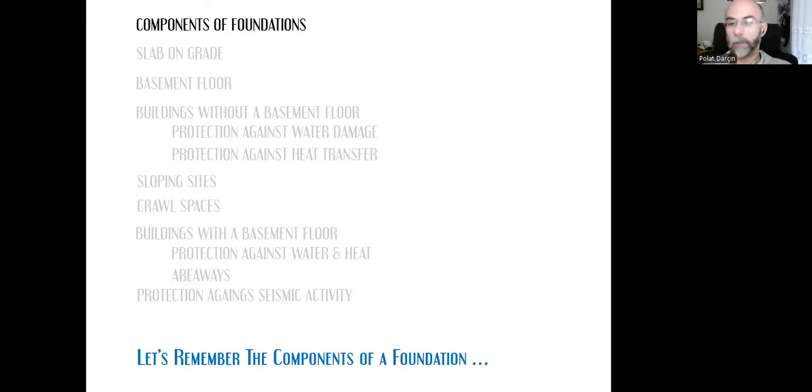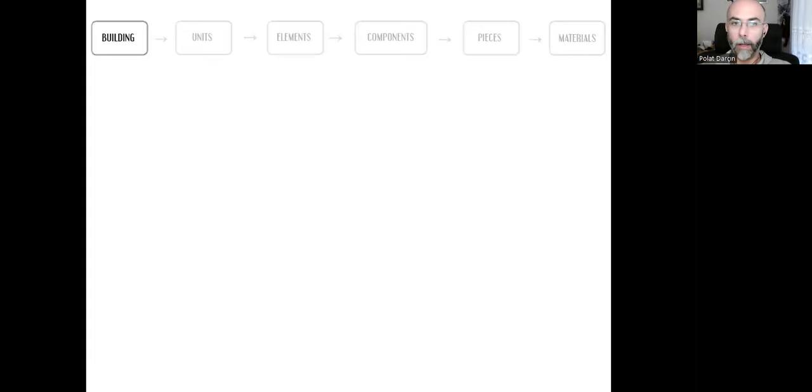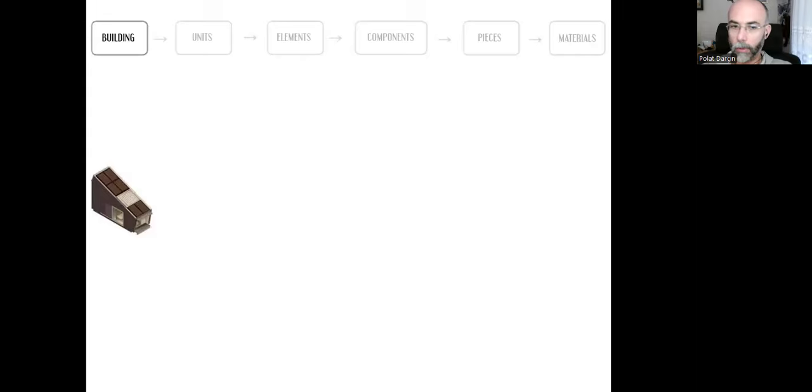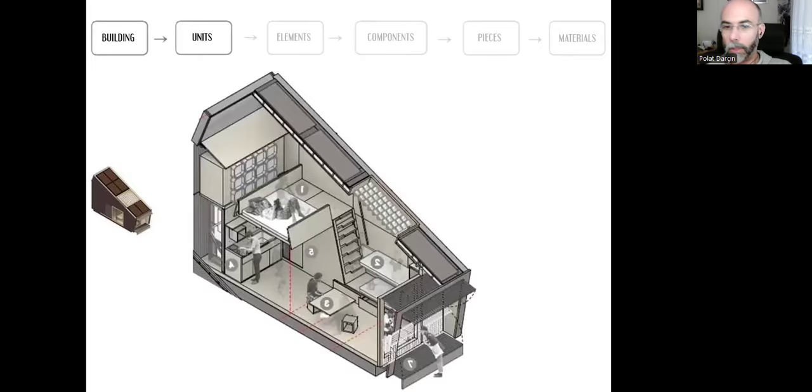In fact, this is just the summary of what we have learned lately. Let's remember the components of the foundation. We start with the building. We make these decisions about the envelope, its outer surfaces, its geometrical form, its location, and all these decisions will be used as a base for our next set of decisions for the units. These will be the living spaces for the user.